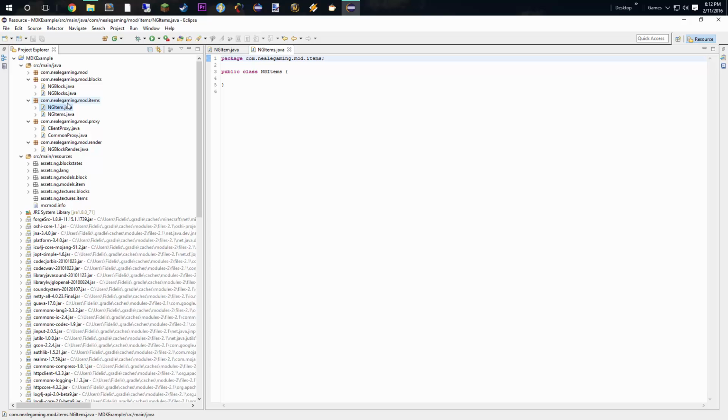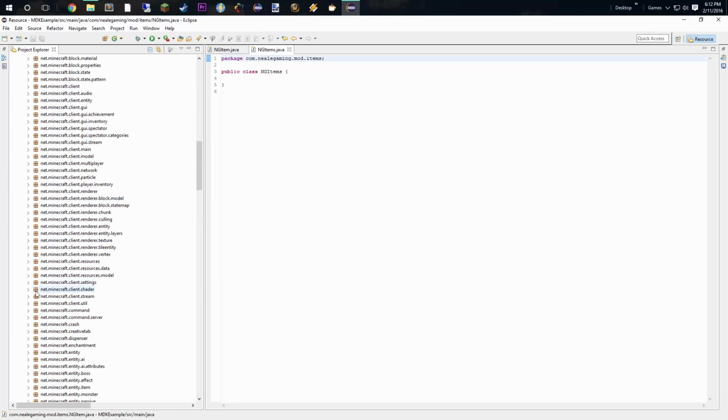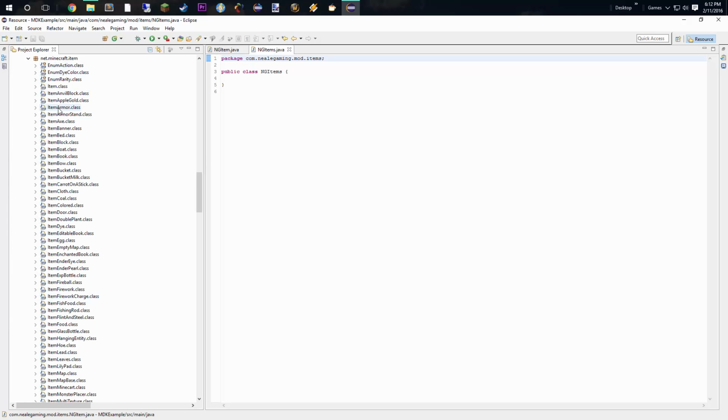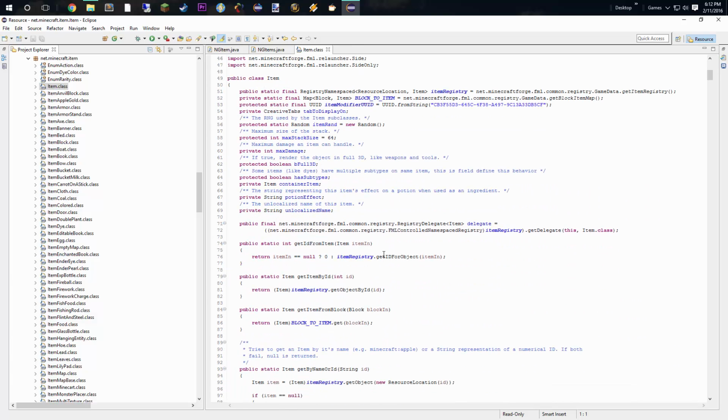Just like I said before, we have an NGItem class, like net.minecraft.item. The item class contains all of the parameters for creating the item, like max stack size, and so on, and so on.